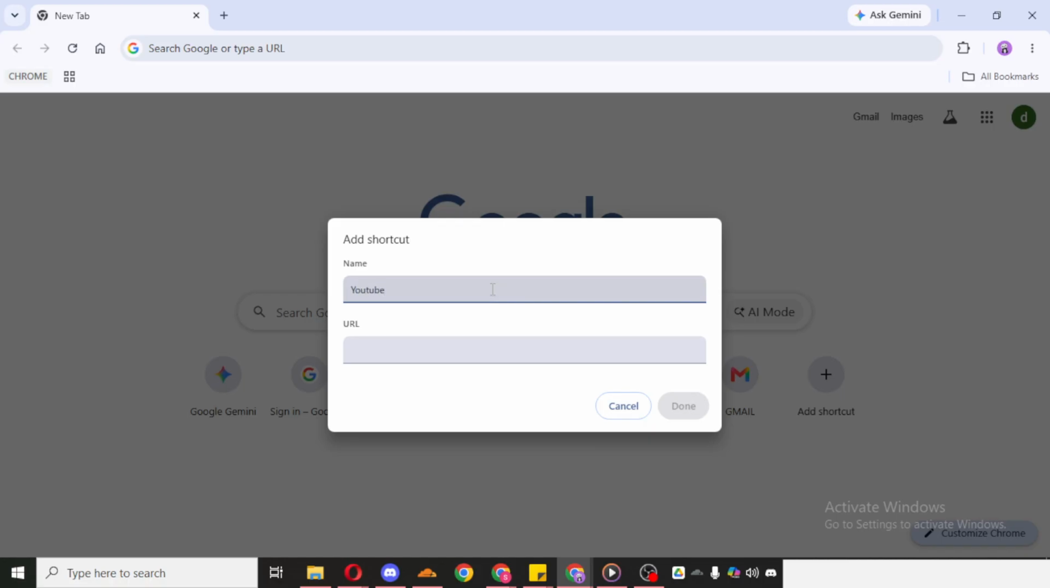Make sure you paste the correct YouTube homepage link so the shortcut opens the right page. This step connects the shortcut name to the actual website, which is what allows Chrome to launch it quickly.